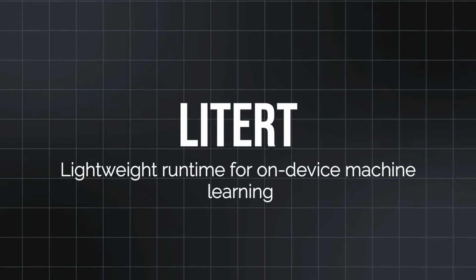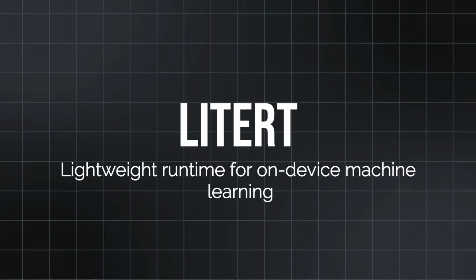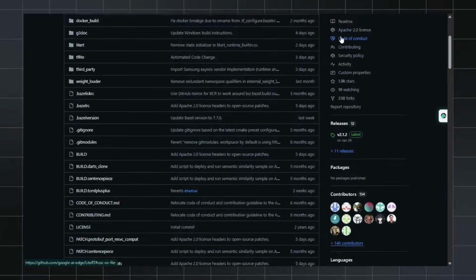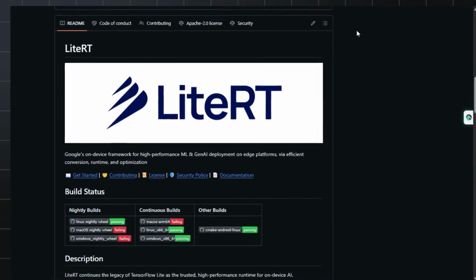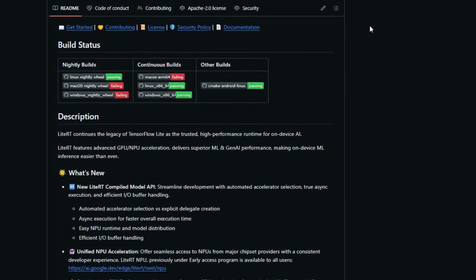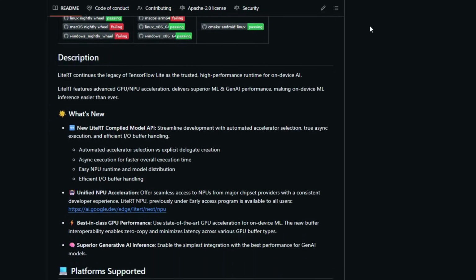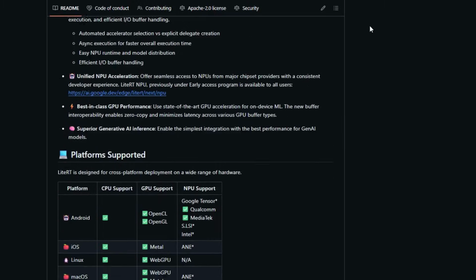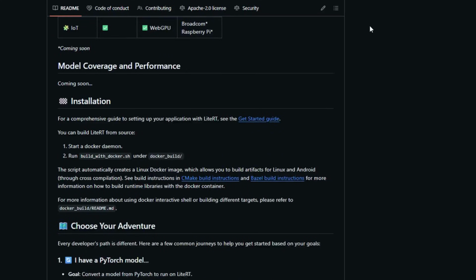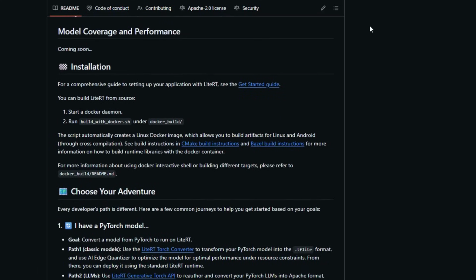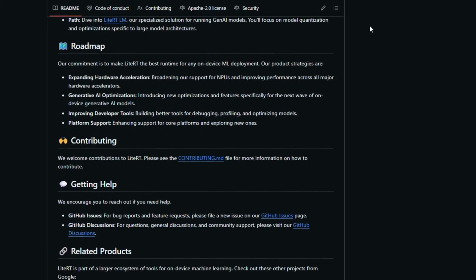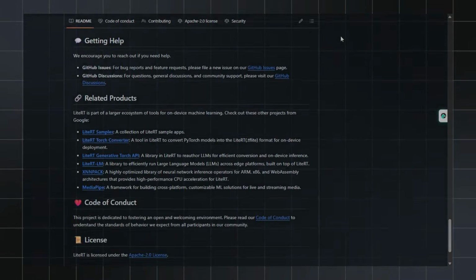Project number 5, LiteRT, lightweight runtime for on-device machine learning. LiteRT is an open-source machine learning runtime designed to run models efficiently on edge and mobile devices. It provides optimized execution for neural network models while focusing on low latency and reduced resource usage. Developers integrate the runtime into applications that run models locally on devices such as phones or embedded systems. The system loads trained models and executes inference directly on the device without relying on cloud infrastructure. This helps developers deploy AI features where connectivity or compute is limited. Explore the repository to run ML models on device.